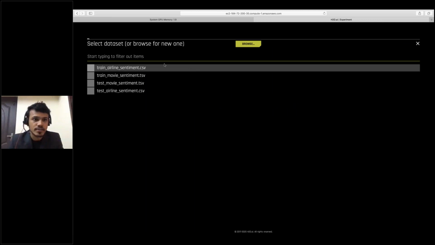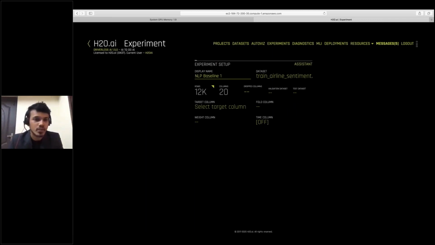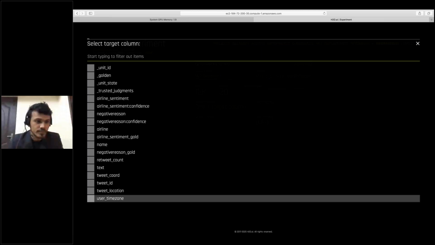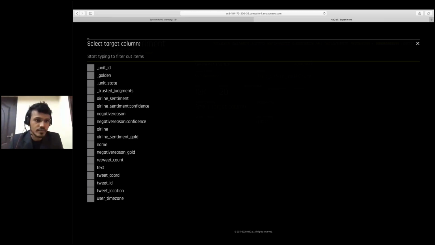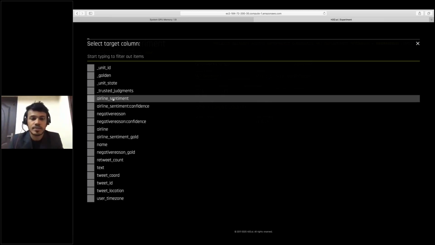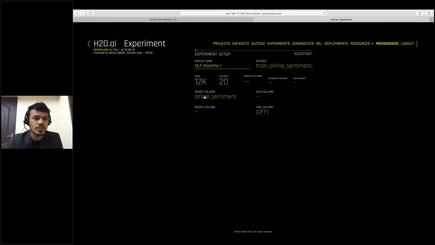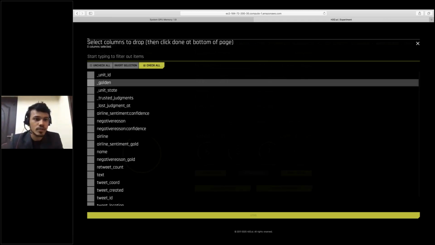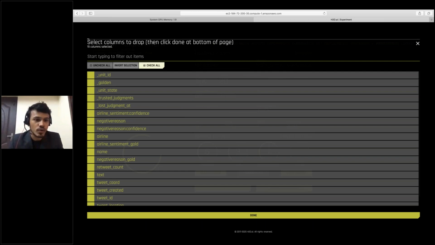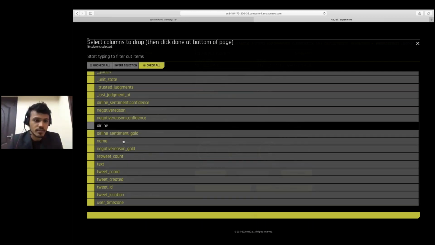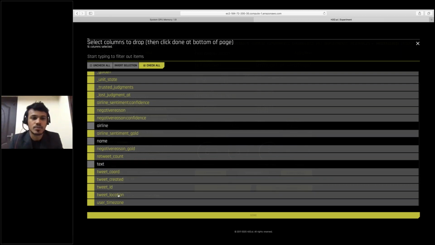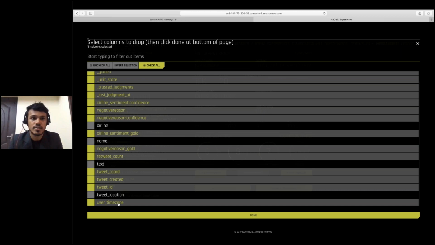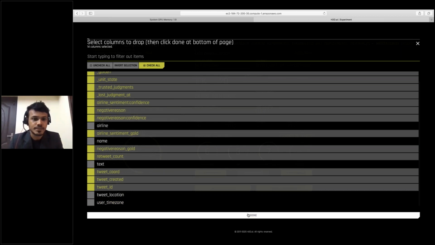So this is the data set I want to train. My target column is airline sentiment, and I'm going to drop the columns which I don't want and select only those columns which I want to consider. In this case, I want the airline names and I want the text, obviously, which is the most important. I would rather not look at tweet location and user time zone. So once I select these things, I say done.